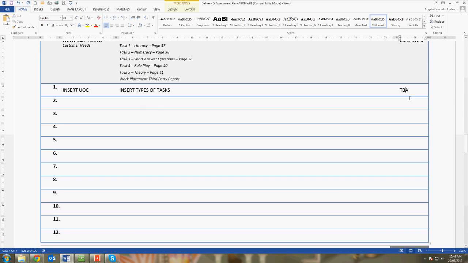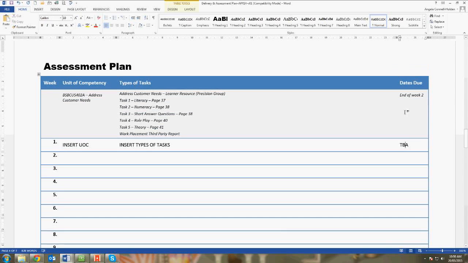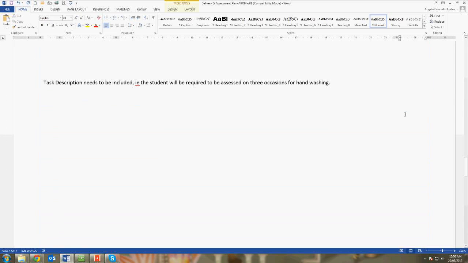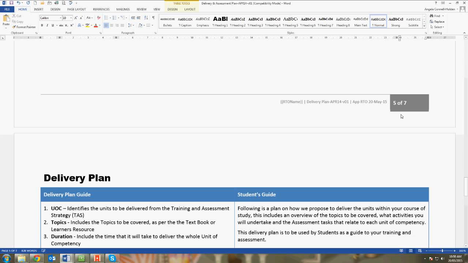So you can say week 6, week 7, week 8. You don't have to say an actual date. You just say what week number that will be. Okay. Any other tasks that the student may be required to complete, you can add that. That's optional. You don't have to put that on there.